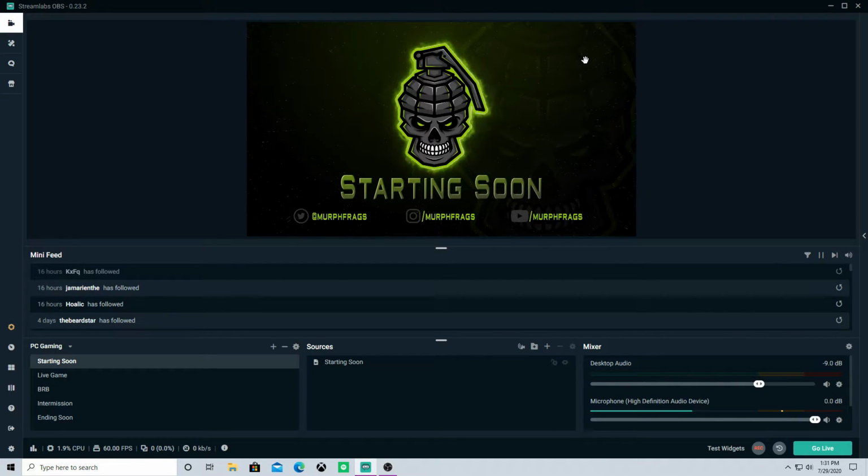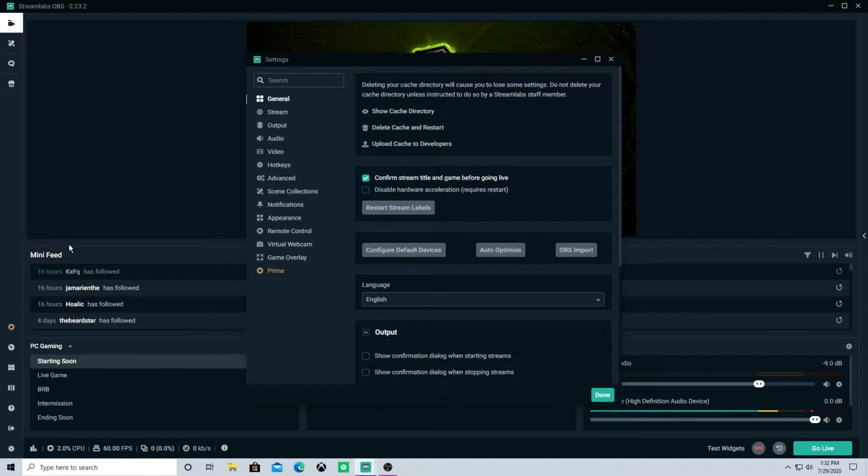So the first thing we're going to do is go into settings. And whether you're using OBS or Streamlabs OBS, all of the settings are going to be the same. It might look a little different. For example, to get to the settings tab, I believe in OBS it's at the bottom right instead of on the left-hand side, but all of the settings are going to work exactly the same.